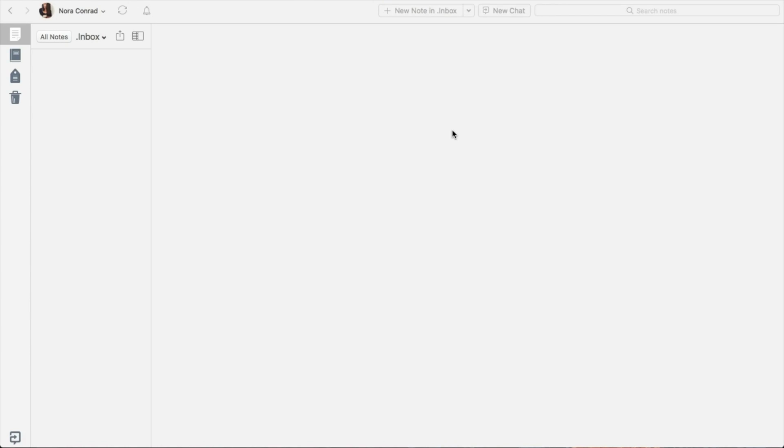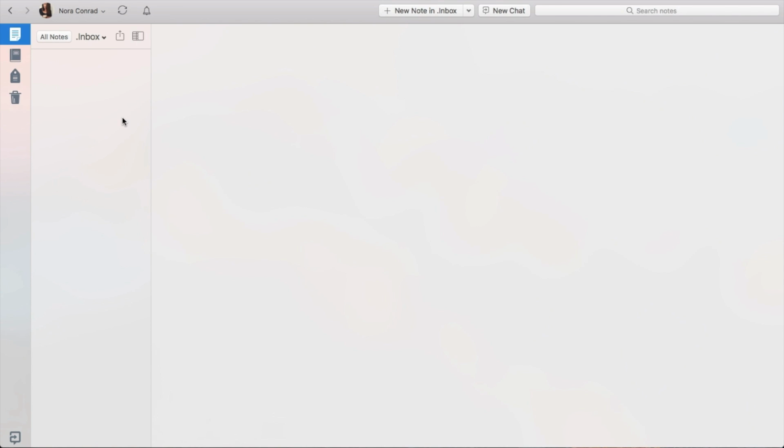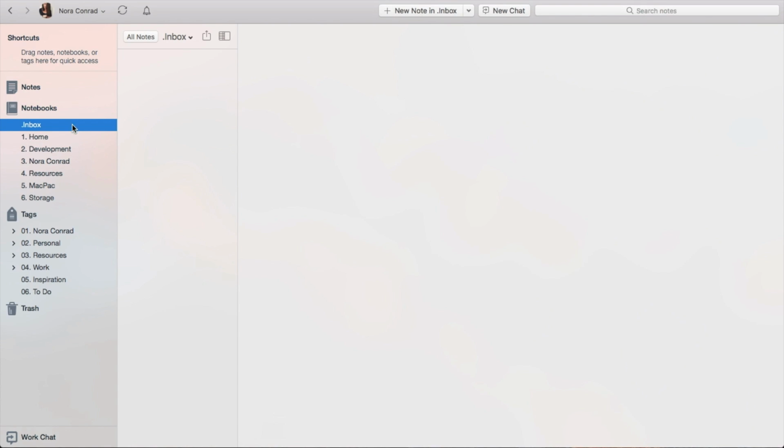All right, so this is my Evernote notebook. You can see that when I first open up Evernote, there's actually nothing in here. This is very intentional and it's part of my system. So I'll expand this out here so you can see what's going on.